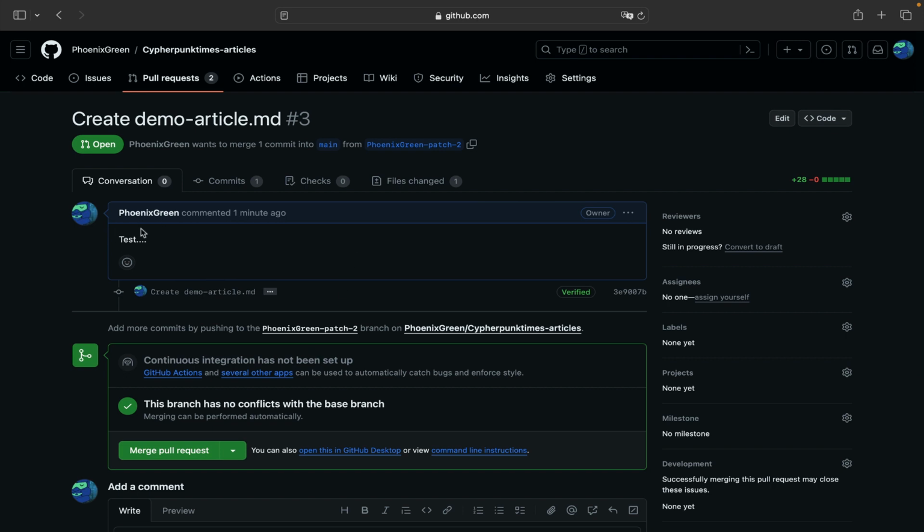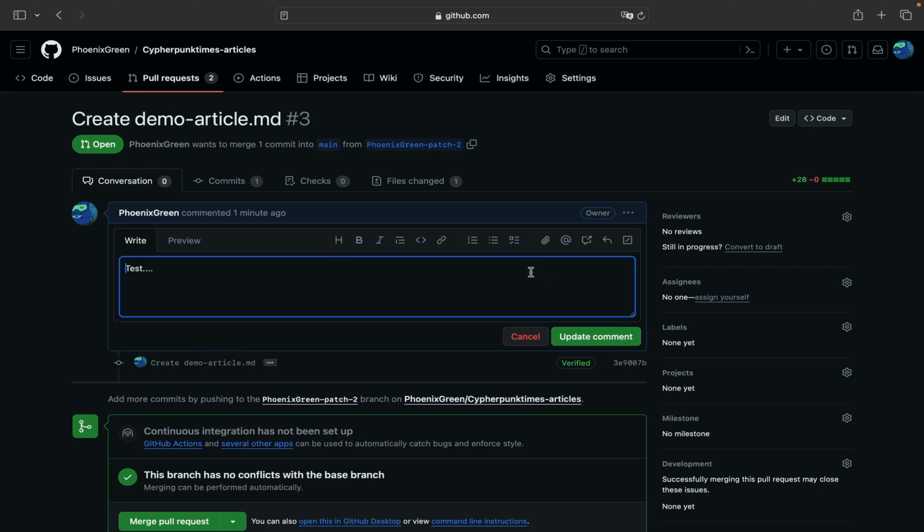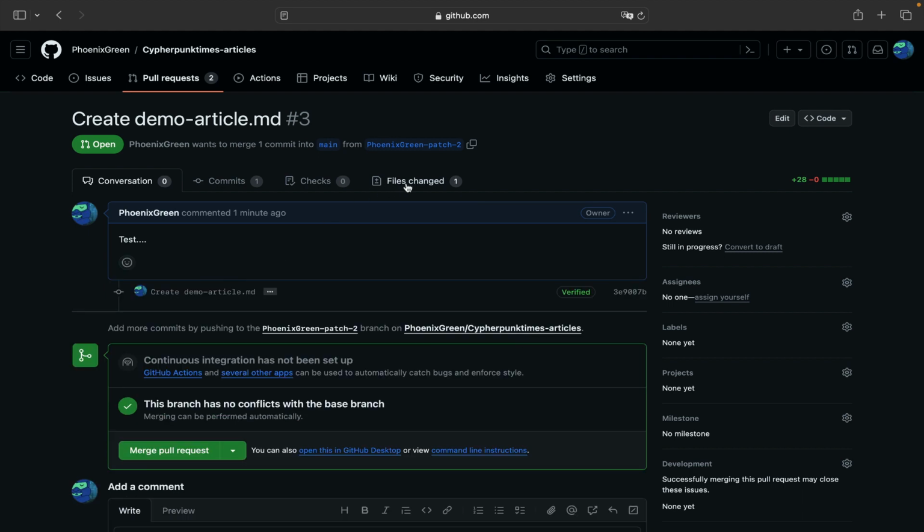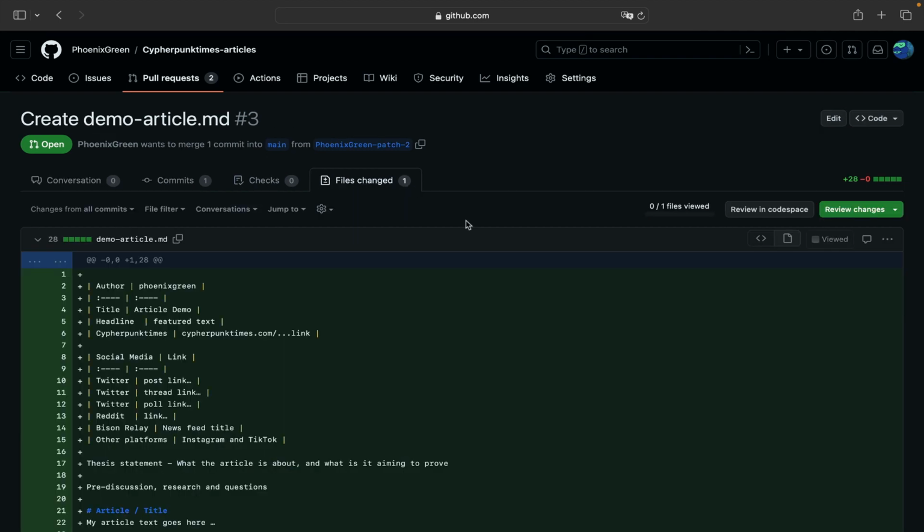But this top header, where it says test, we can edit this just by clicking on these 3 buttons, and we can press edit, and we can add more details there if we want to at any particular moment. So let's just cancel that a moment, and let's head on over to the file changes, and this is where it gets really, really cool.